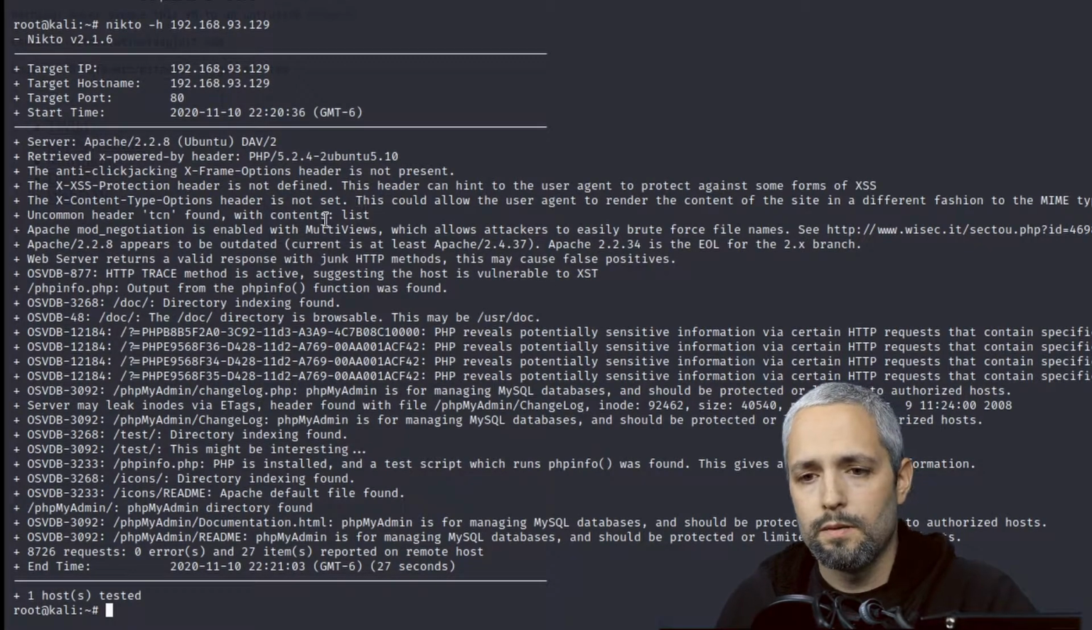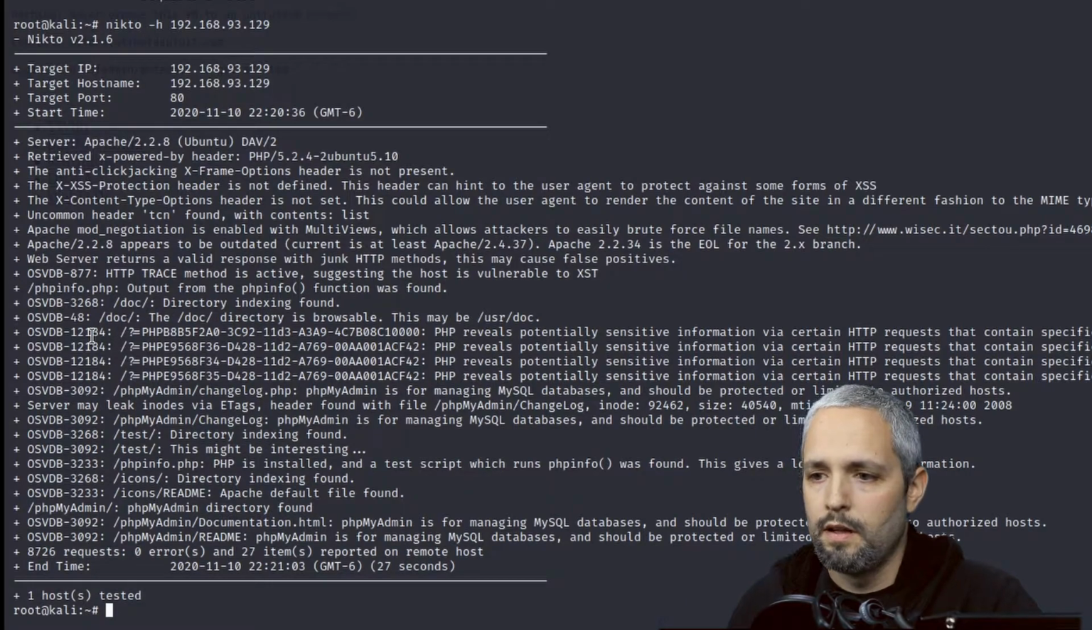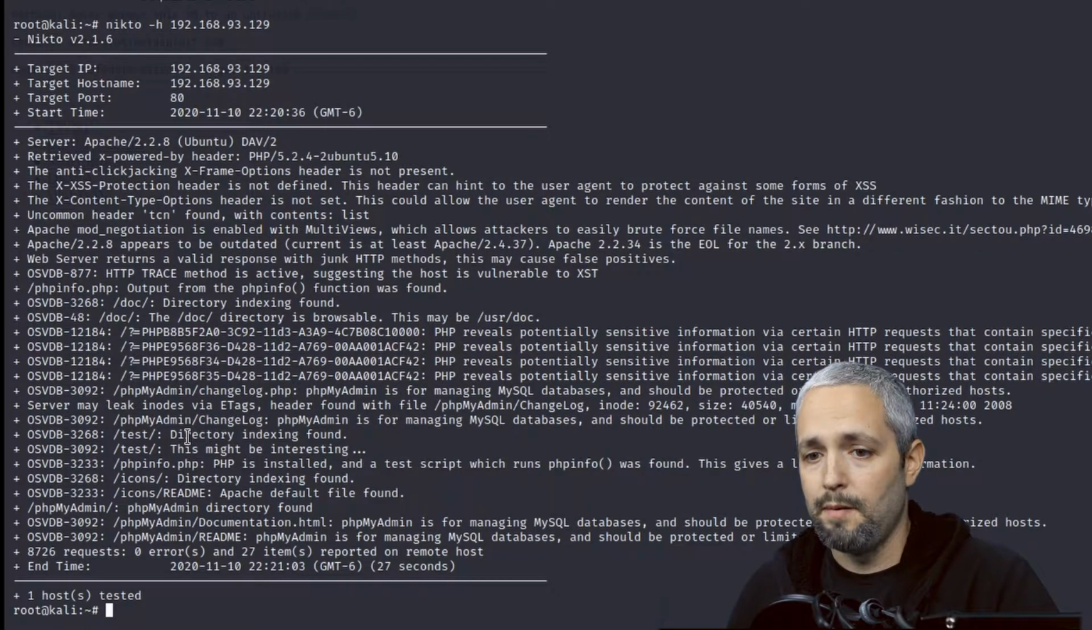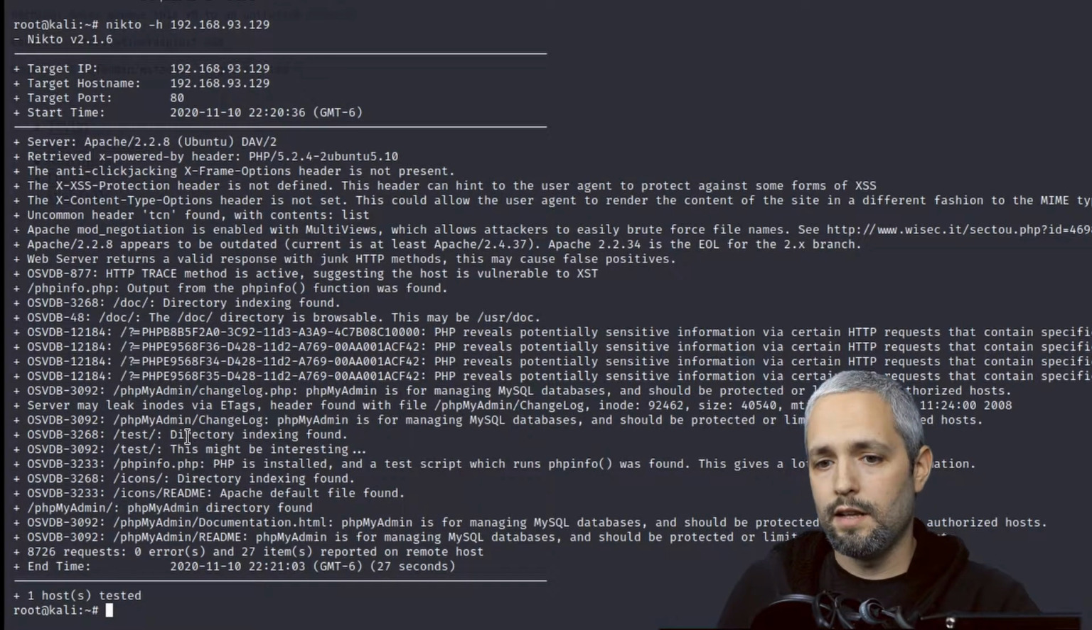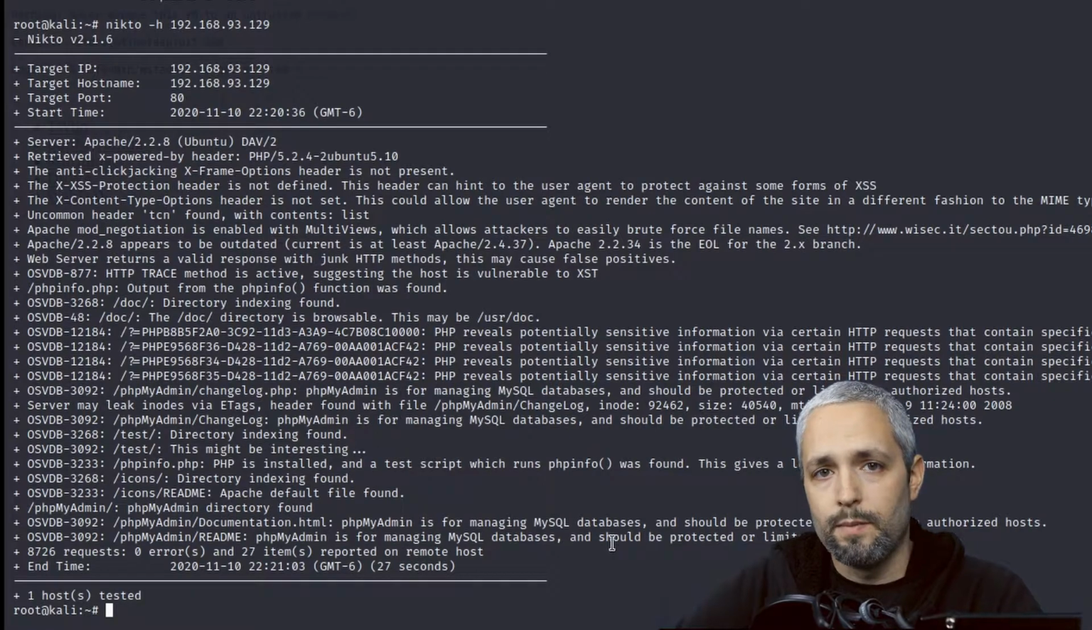And so let's go back to our results, and we can see that there's a doc folder that shows up, and PHP reveals potentially sensitive information depending on the query string, and just other information leakages. There's also a test directory. Maybe there's something of interest in there that you want to take a look at. And also pointing out that there's a phpMyAdmin directory. This actually gives us a lot of good information.